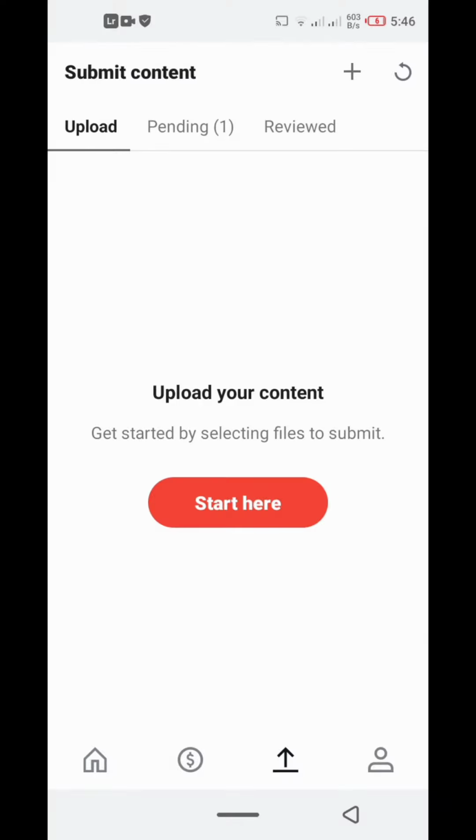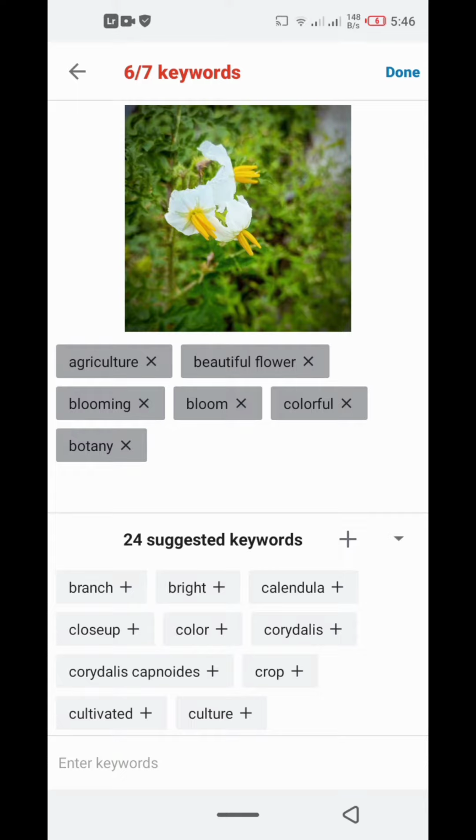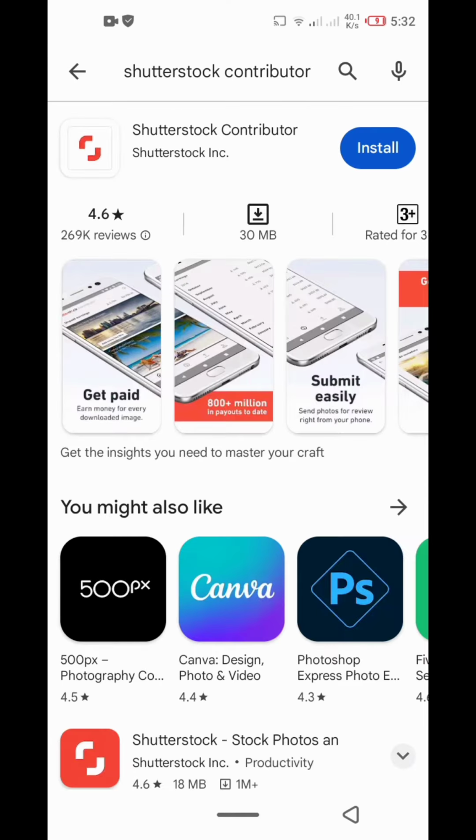In this video, I'll show you how to earn money uploading photos on Shutterstock. Let us start step by step. First, download the Contributor app from the Play Store.